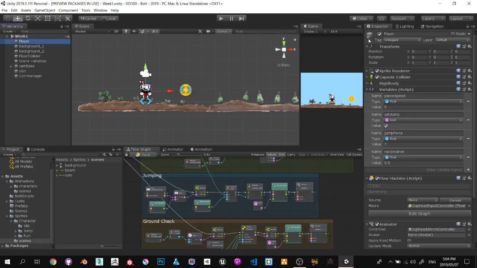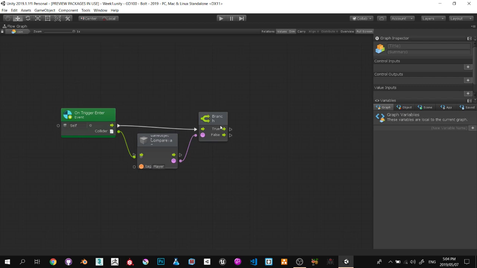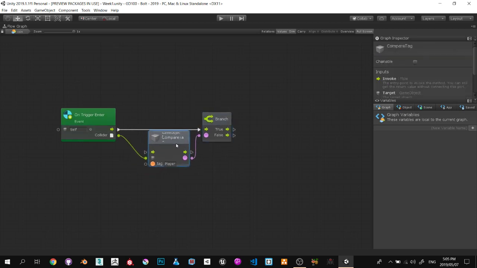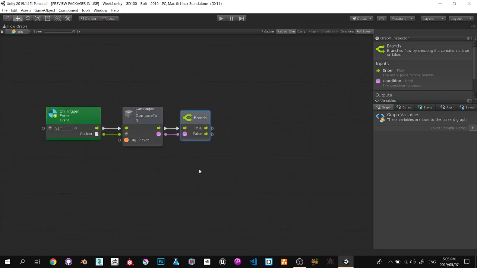So select the player. Currently it's tagged as untagged. I'm going to tag it as player. Remember, spelling is key here. Uppercase P, lowercase everything else. So I have to make sure in my coin it is spelled correctly. Okay, so you probably noticed I didn't plug this into the loop. You can plug it in if you want, or not plug it in. It makes no difference from what I've seen in my workings with Bolt, but just for cleanliness, it looks nice.